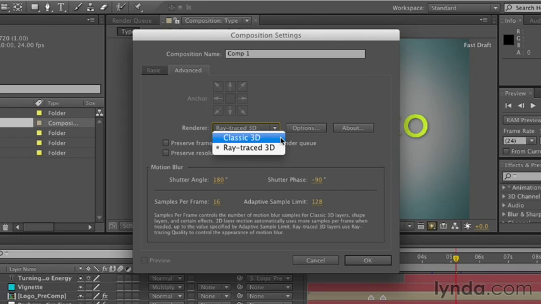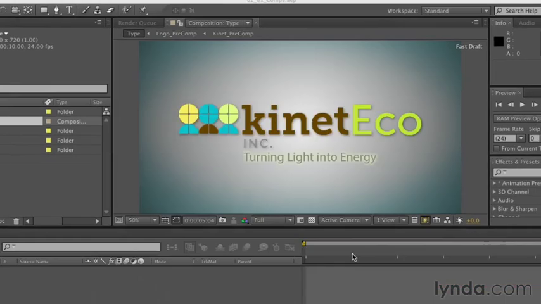Think of Classic 3D as the advanced renderer in the previous version of After Effects. Basically, if you're working in a 2.5D project, you can probably use Classic 3D and be perfectly happy. Ray Trace 3D gives you the ability of a full-fledged 3D application. We can have full 3D objects with reflections and refraction and a whole bunch of other things that we'll be getting into a little later. For now, I'm going to change my comp to Classic 3D and click OK.